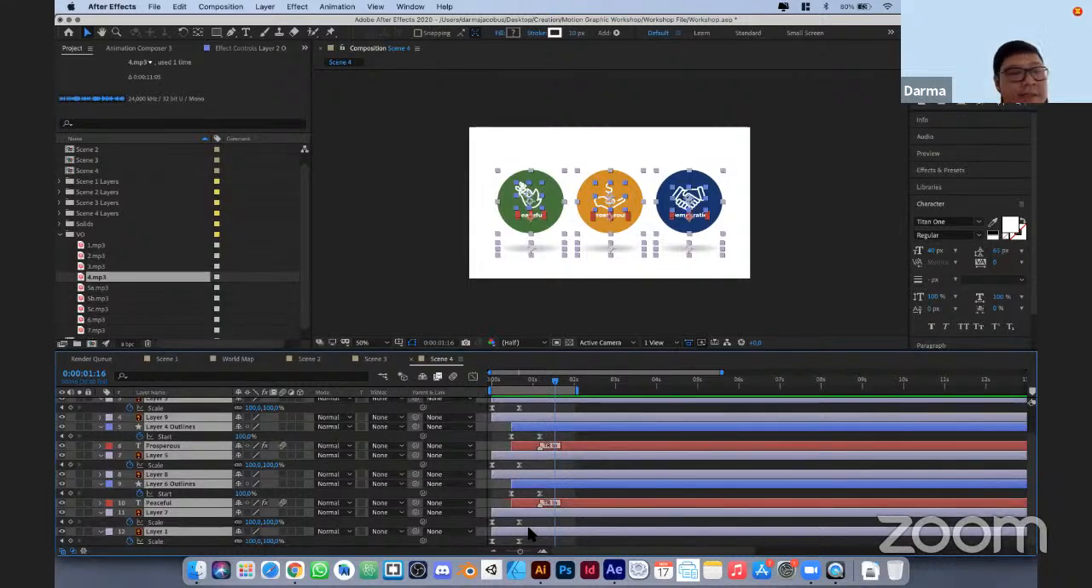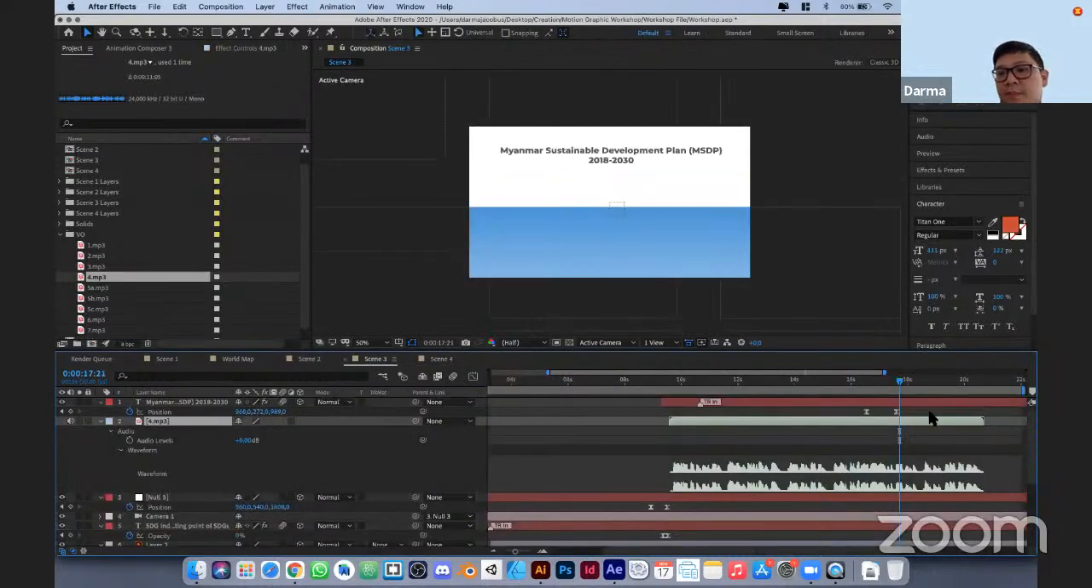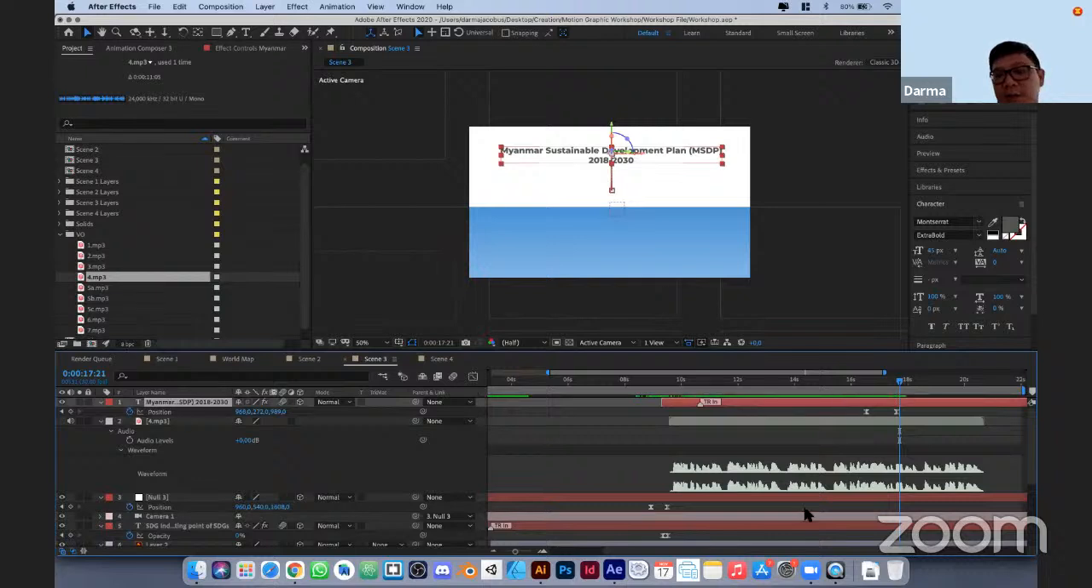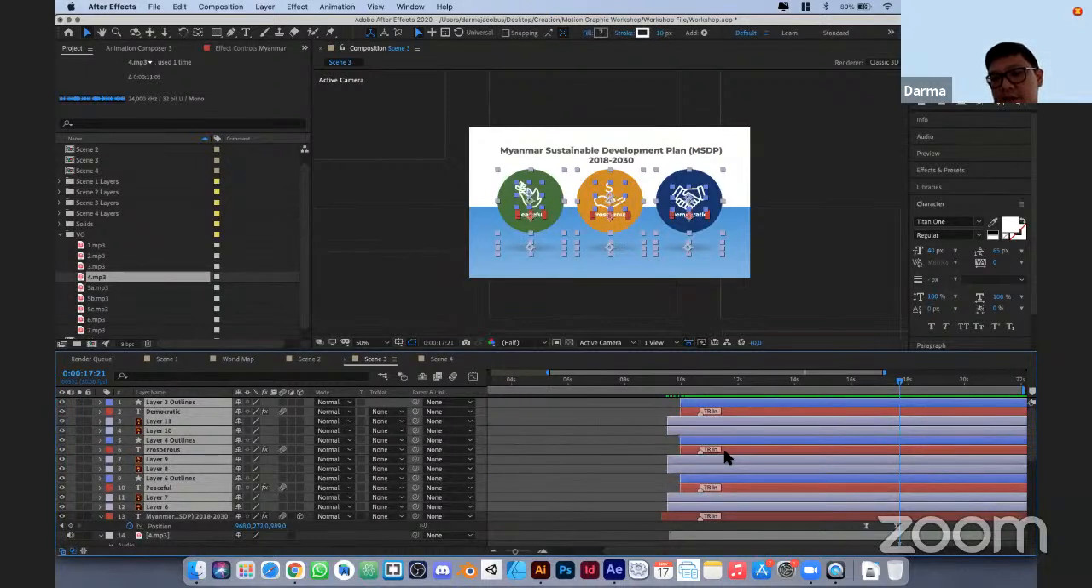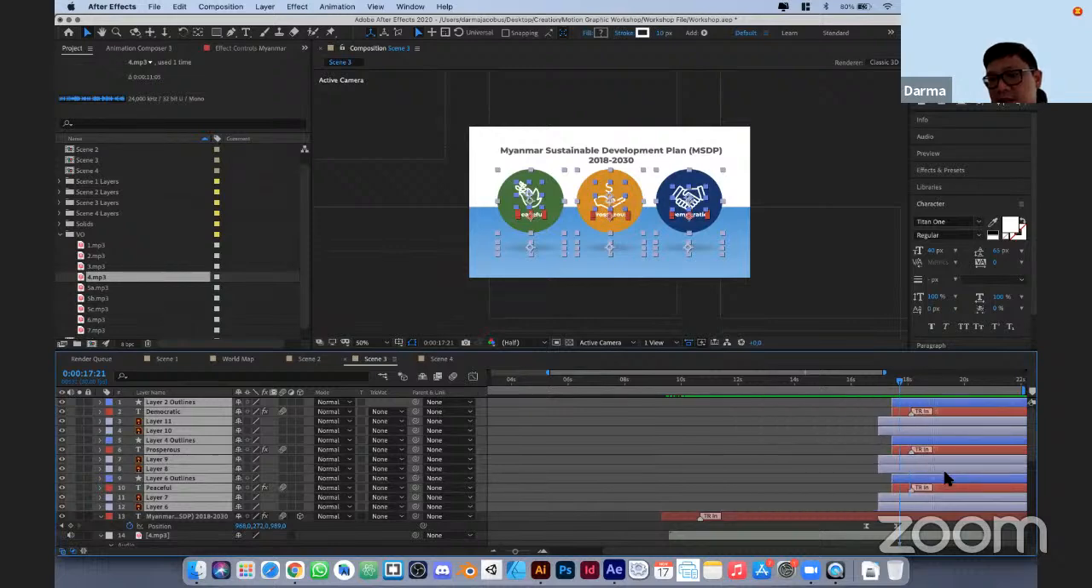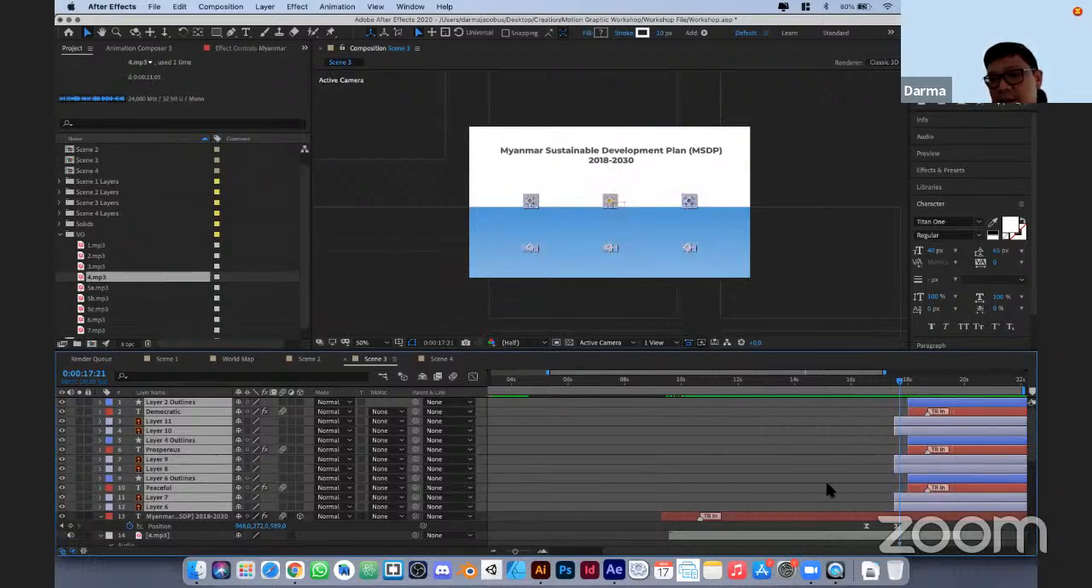Hit Control C or Command C. And then in here, select this one, and it will be pasted on top of the layer that you select. Yes, paste it. It will be pasted into that one. And then just rearrange this. Rearrange it like this.